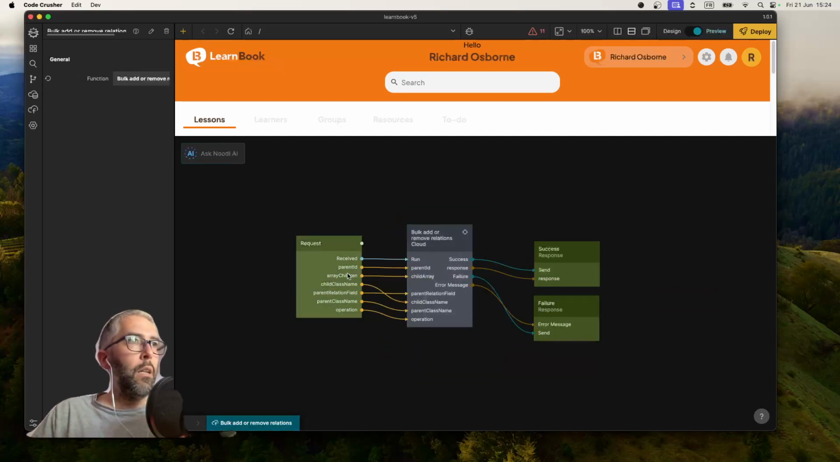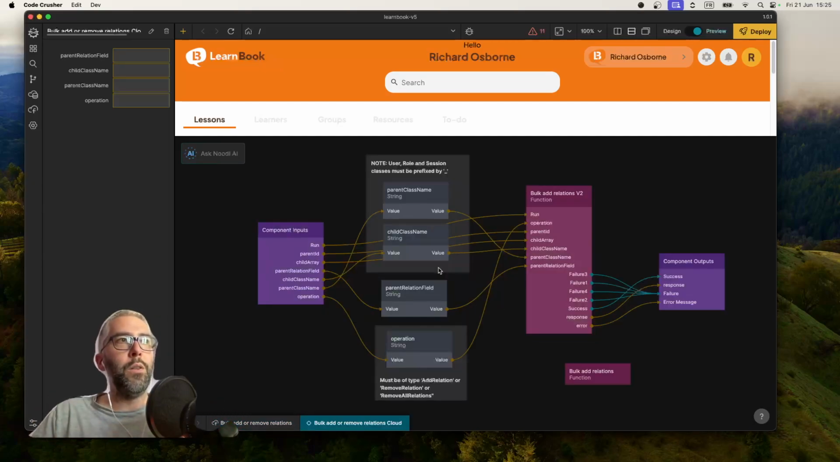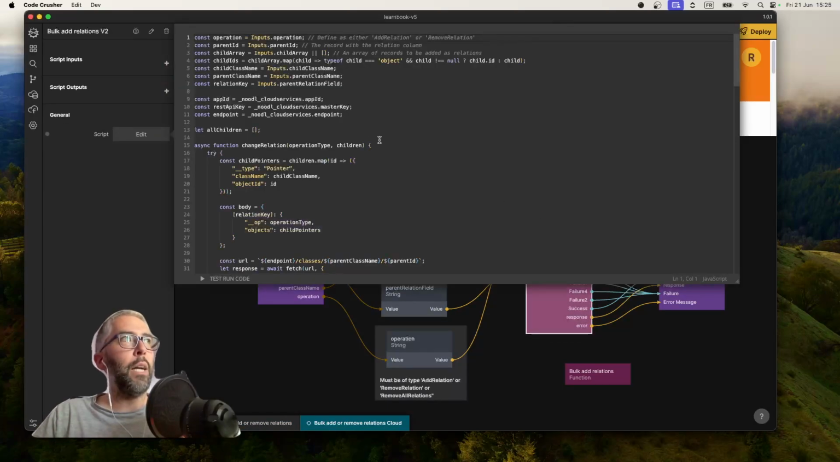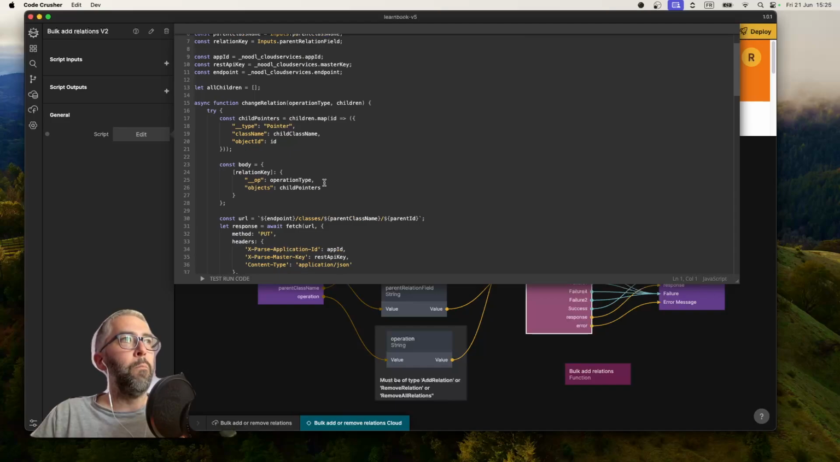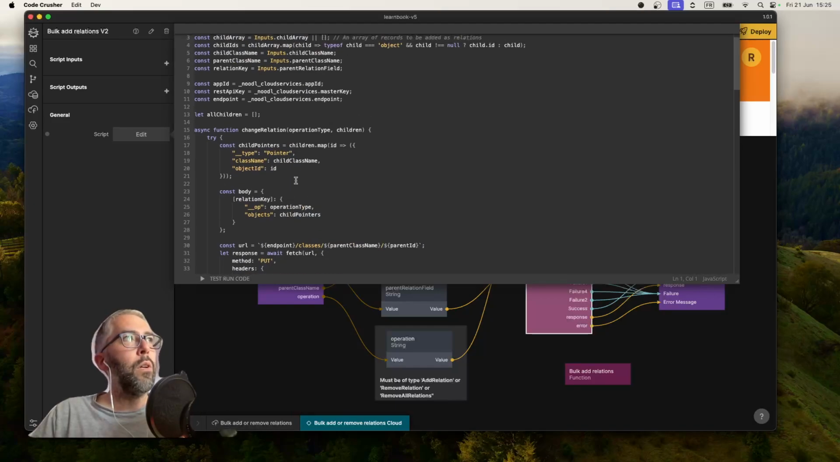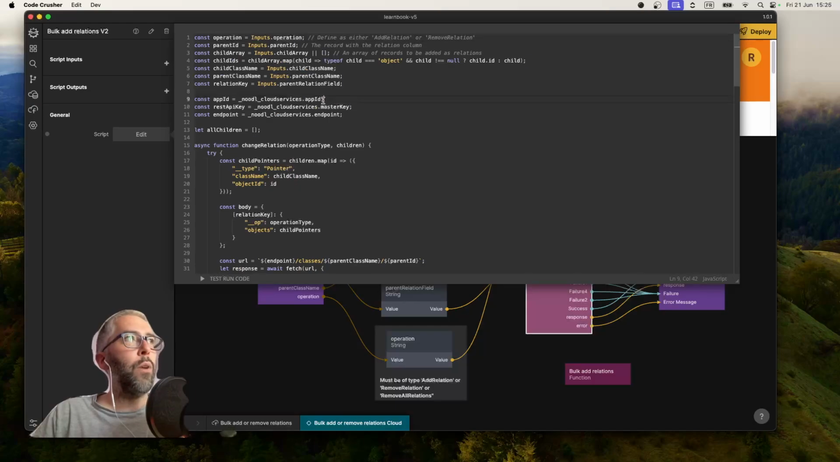And then it goes to cloud function, and not obviously, it goes there for a reason, because we're going to do a direct API call to the cloud services backend. So this only works with Noodle Cloud Services, obviously. So I'm showing you Noodle Cloud Services.